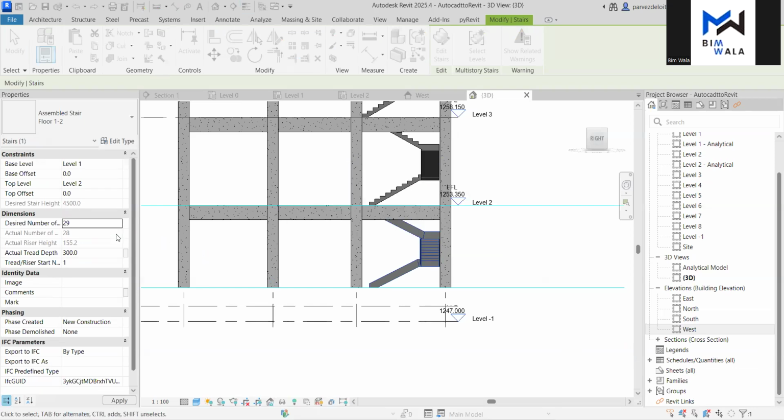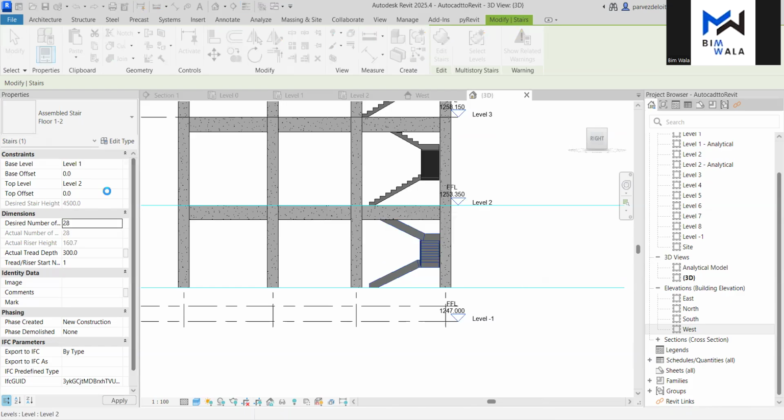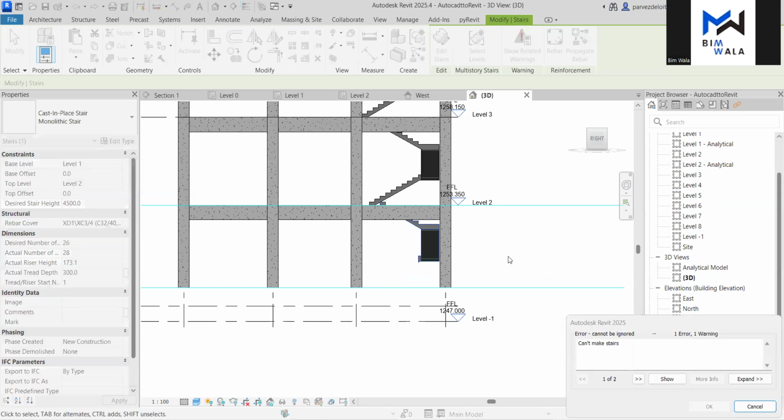No problem. Okay, so 30. Okay, 41. Okay, now it is almost okay. Change it to monolithic. Again, can't make stairs. It is giving some error. Why is it giving some error?